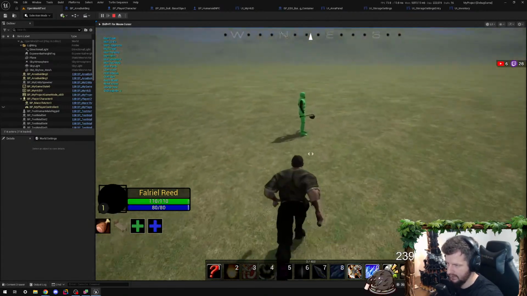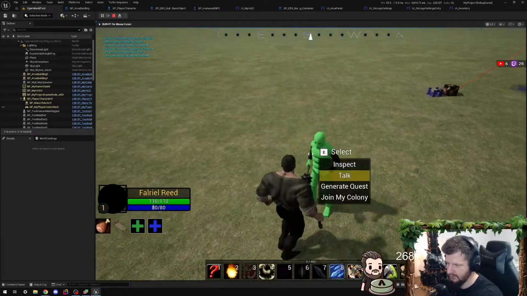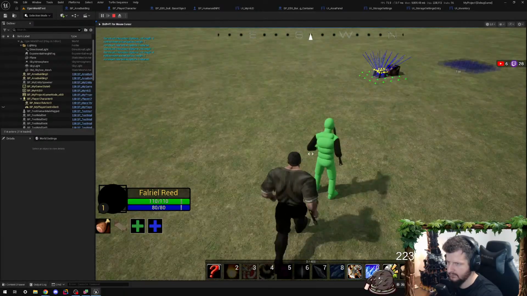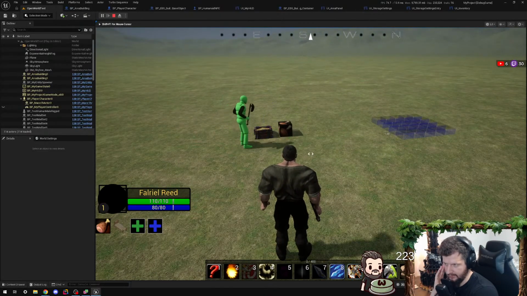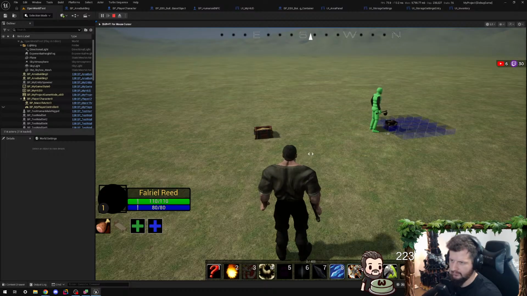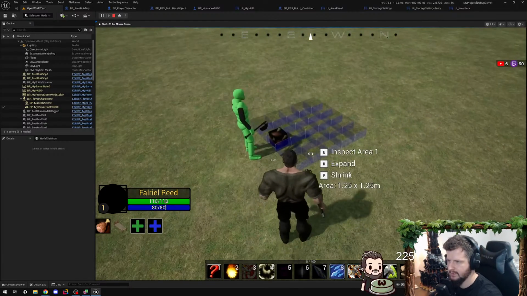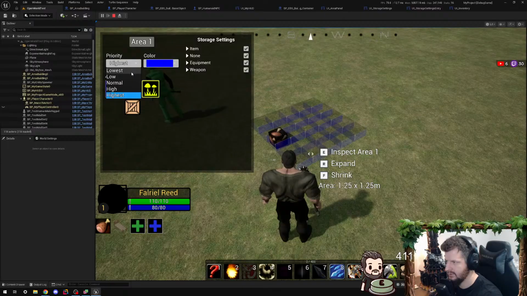We'll see if it picks the area. So usually he goes to the closest one. He's going to build the box, and he should take that to the area. Wow. Beautiful. And then, okay, we change this to lowest.